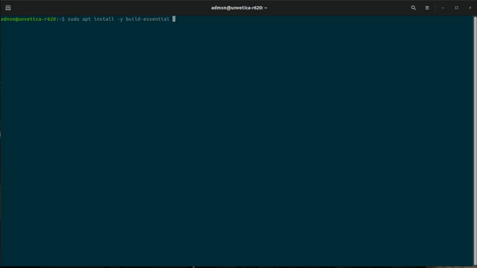So sudo apt install, -y just means do it without asking for approval. Build-essential is some tools for building software. Screen is called a session manager that will allow us to pop into different sessions, so when you close this, it will still run. And git is going to let us clone the repo. So let's run that.